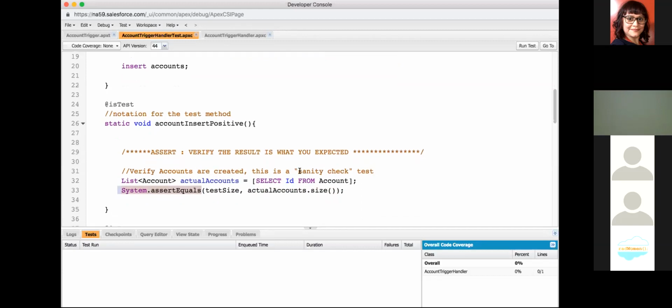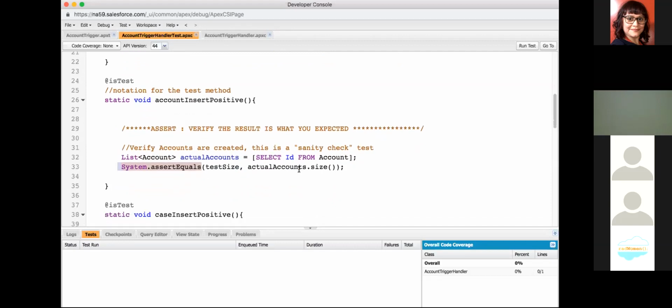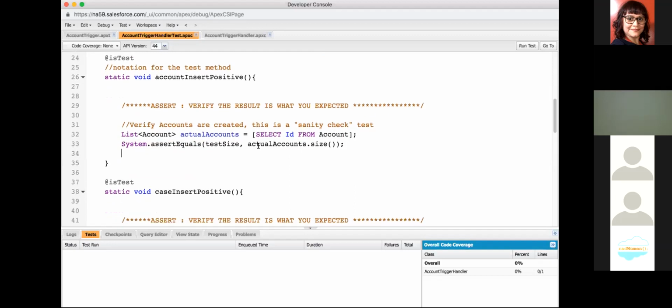And I'll just run quickly through the other ones, because I want you to understand every single bit of the syntax here, but we're essentially just verifying a positive result. If I tell the system to insert 5 accounts, I expect for 5 accounts to be created. And we're doing a similar thing down here with our case.